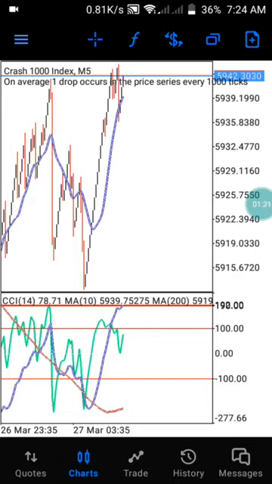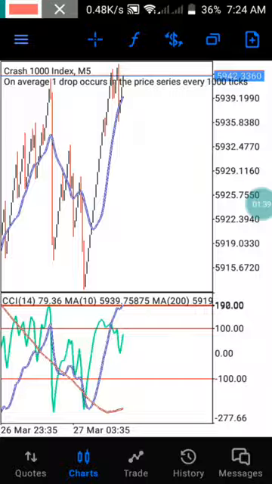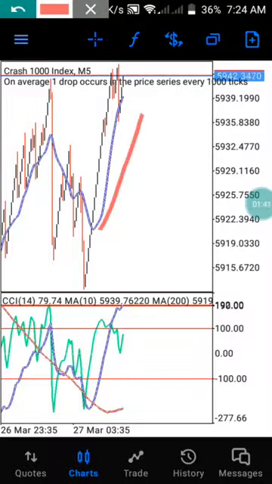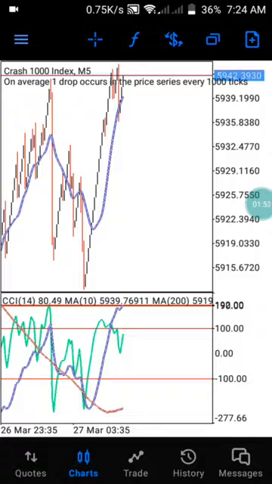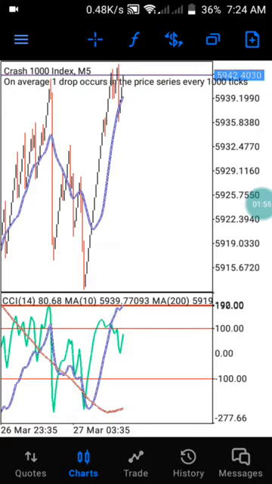What you are going to be checking: I have my moving average on my main chart, which is this, and I also have two moving averages on my indicator, the moving average of 14 and the moving average of 200. Watch this video to the end, because I'm going to explain to you how this really works.